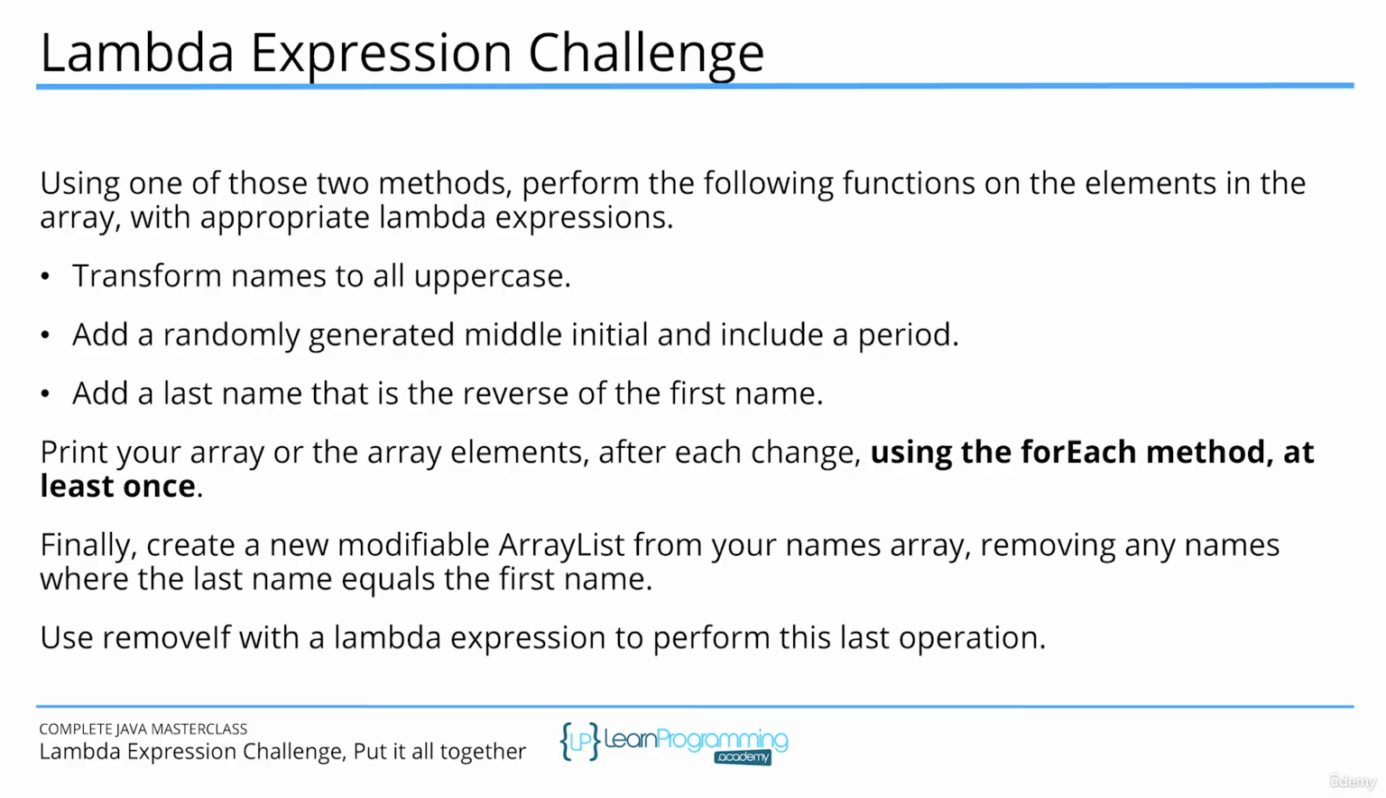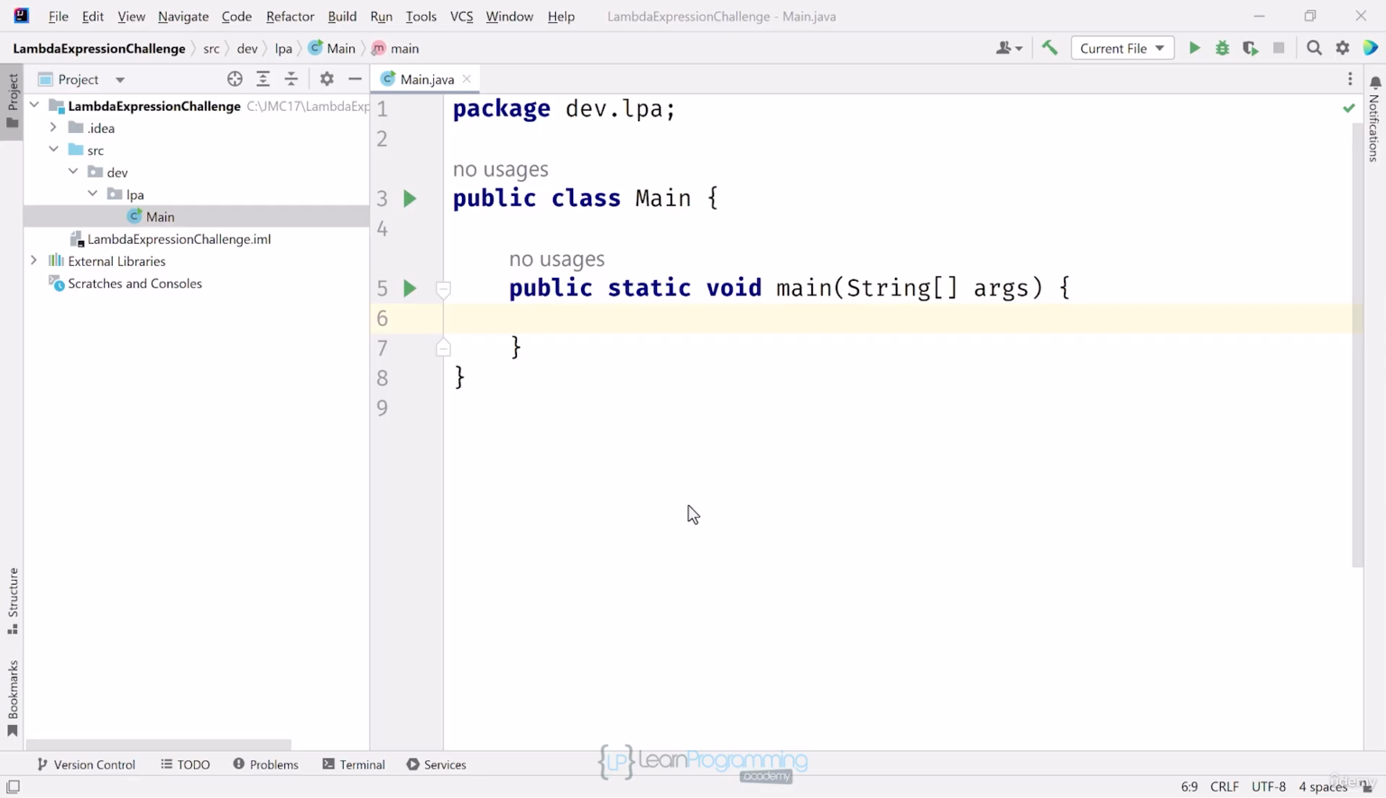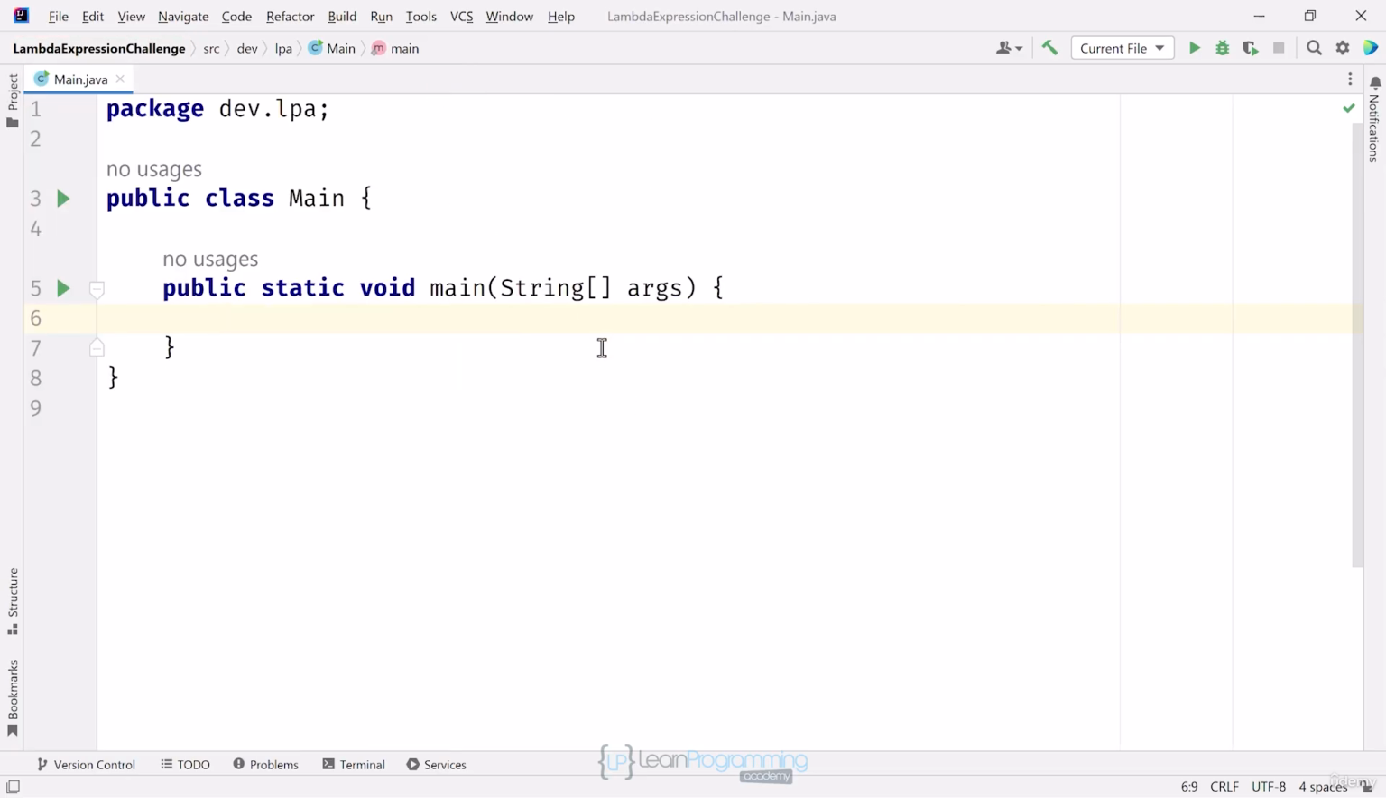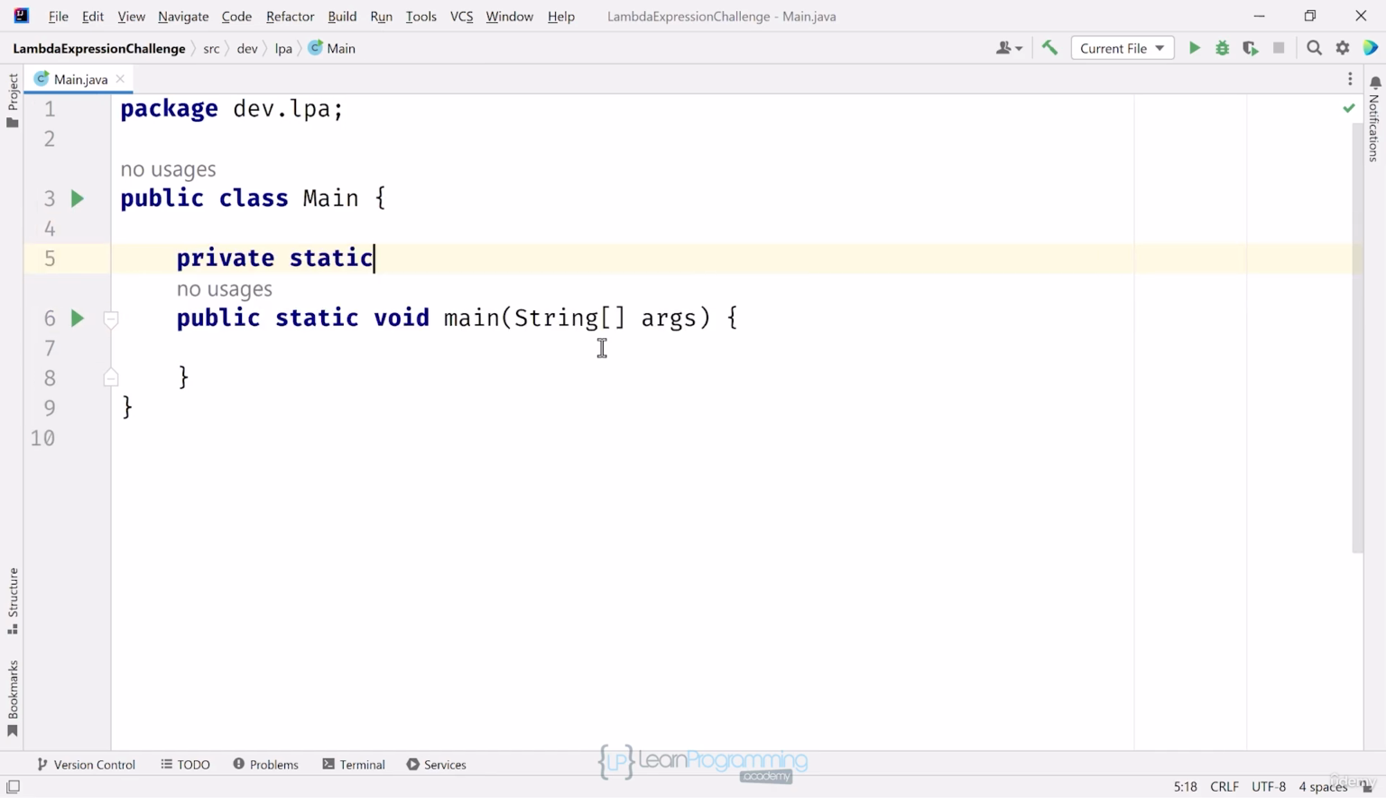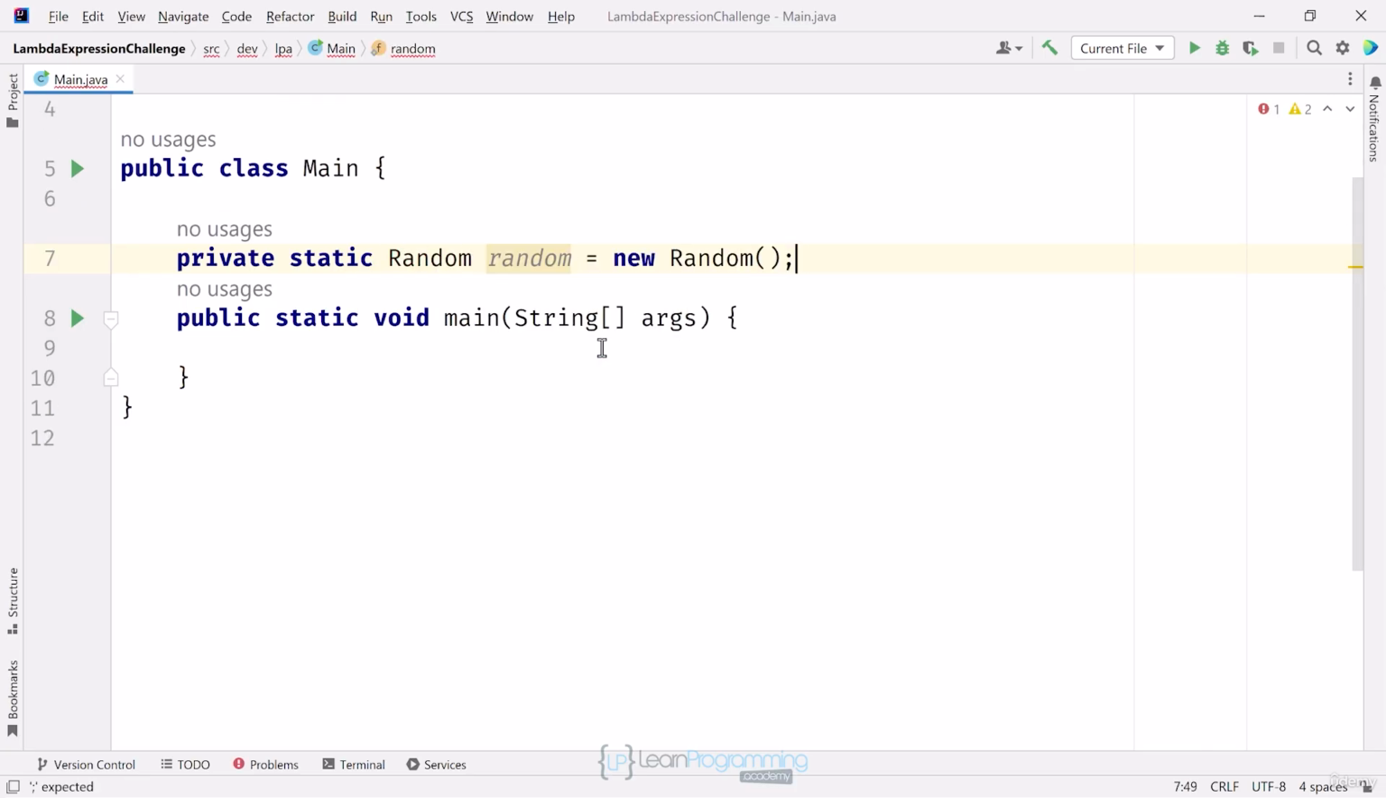Okay, I hope you had a little fun with that. There are lots of ways to do these things, and I'll show you just a couple. I've created a new project called Lambda Expression Challenge. I'm going to be using the random class to facilitate my random middle initial, so I'm first going to set that up as a private static variable on my main class. I'm going to call it random and assign it a new instance of the random class.